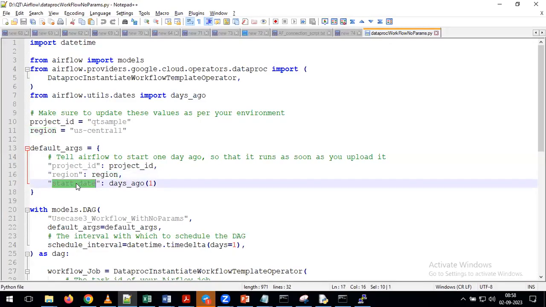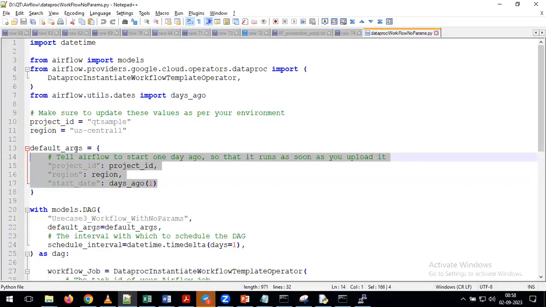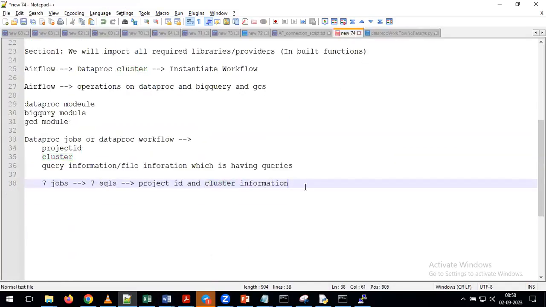Yesterday we discussed the start date. What is the meaning of start date? It is from which date onwards you want to run your DAG, or from which day onwards you want to trigger this DAG in Airflow. That is the information we are giving under the start date. Now we are putting all this information into default_args, and this we can call a list.